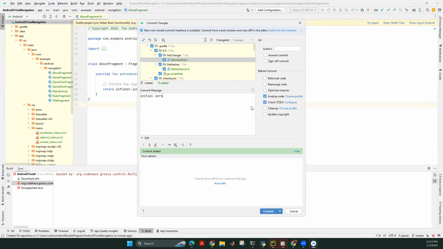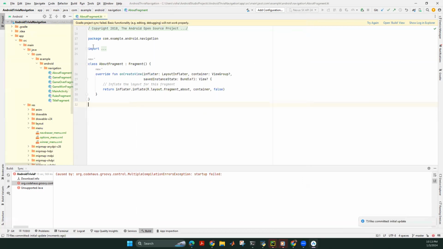Maybe initial update. Some kind of useful information you need to put in here regarding the differences or updates you have done in the app. Once you have made this commit message, you can press commit. Once you do that, you will be able to commit all these local files into the local folder.